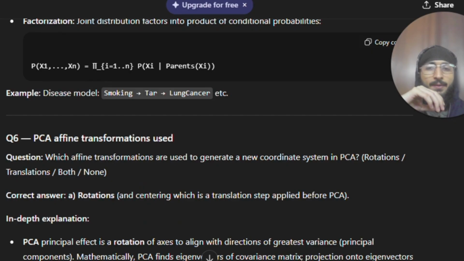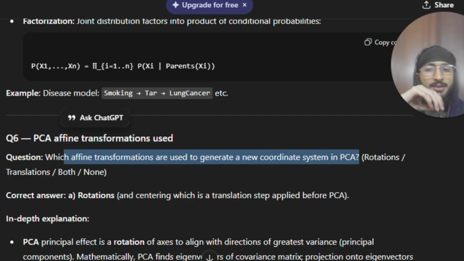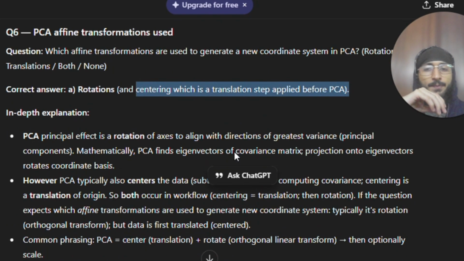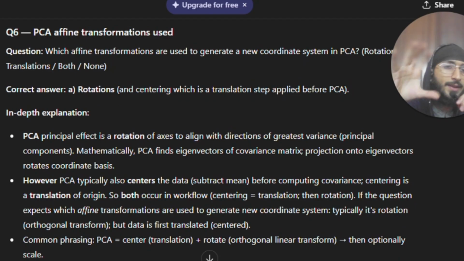Right? PCA, affine transformations used. Which affine transformations are used to generate a new coordinate system in PCA? The answer is rotations, and centering, which is a translation step applied before PCA. So PCA's principal effect is the rotation of axes to align with directions of greatest variance, the principal components. Mathematically, PCA finds the eigenvectors of the covariance matrix. Projection onto eigenvectors rotates the coordinate basis.